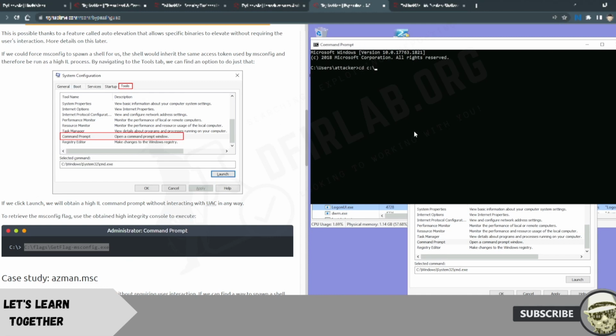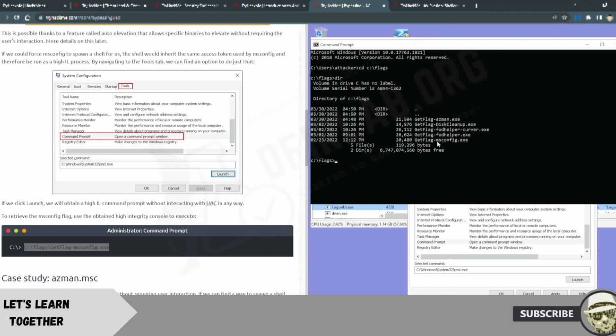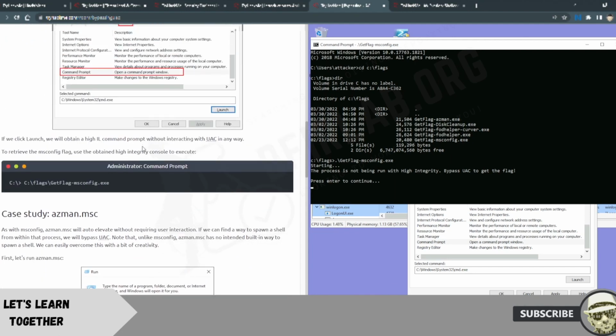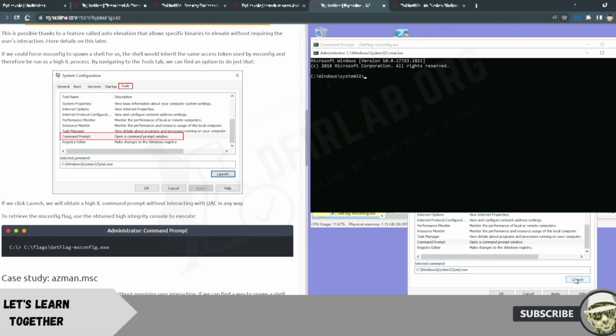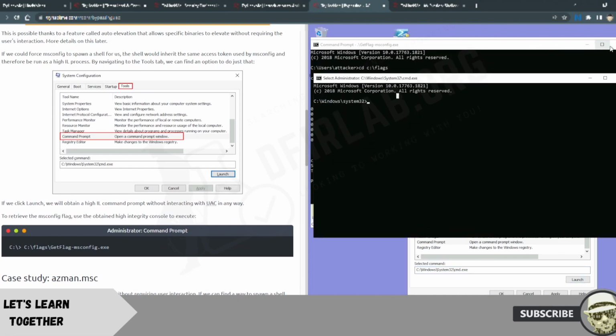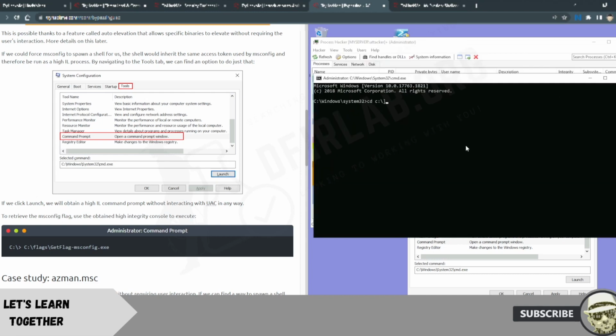cd C:\flags. There we have get-flag exe and msconfig exe. The process is not being run without a UAC bypass. Okay, so now open. This is it. cd C:\flags, and now run get-flag for msconfig. We got the flag.